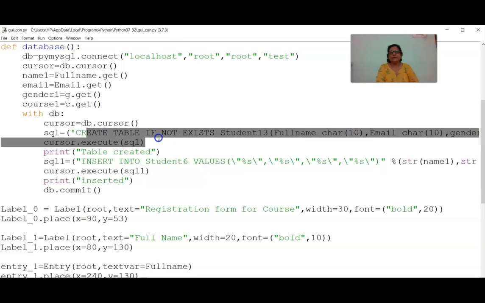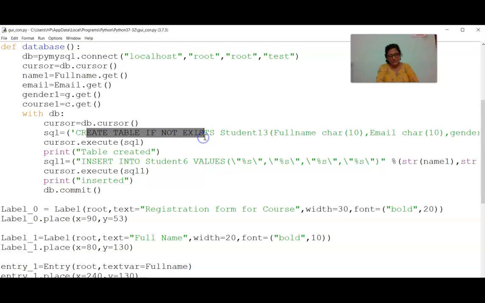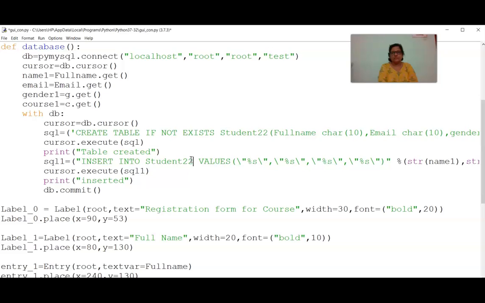I want to create this particular table if not exist. But actually I have tried this program so many times. The table is created. So I will create the new one, student 22. Okay, and if it is not there, create it. I'm going to create the new one. The table also will be created, and the insertion will also be done.